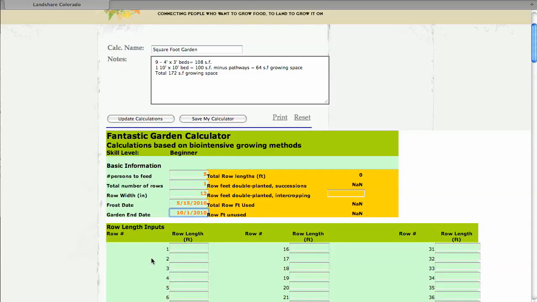Now for the row length, we're just going to look up here at this number. 172 is the total growing space. We've already got a width of 12 inches. So we're going to put 172 in here. And then let's come up and update the calculations. And you'll see that it's added a total row length of 172 with a width of 12 inches, and that equals 172 square feet of growing space.